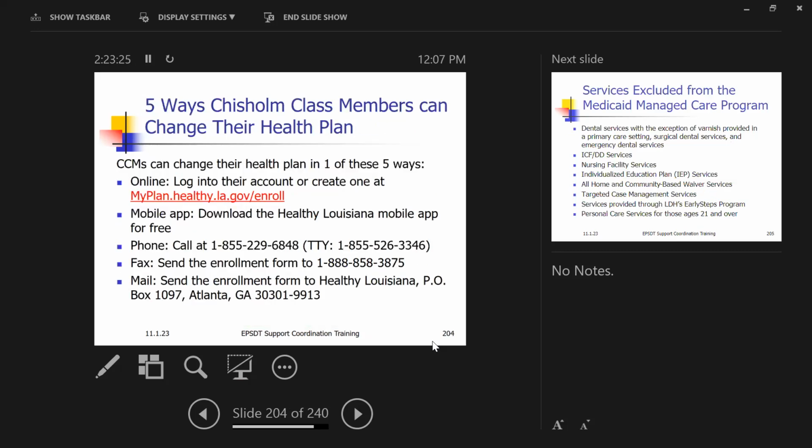Chisholm class members can change their health plan in one of these 5 ways. You can go online, myplan.healthy.la.gov. There's a Healthy Louisiana mobile app. You can call the Healthy Louisiana line, or if they got the enrollment form in the mail, they can fax it or mail it back.